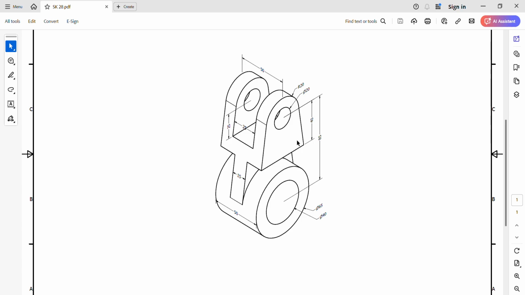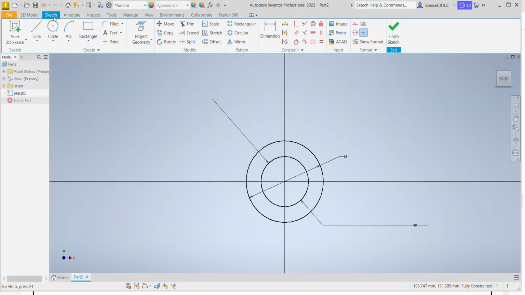Next, there is a two circles, dia 20 and dia 40. Distance is 85 mm. Forty and 20. Distance is 85 mm.